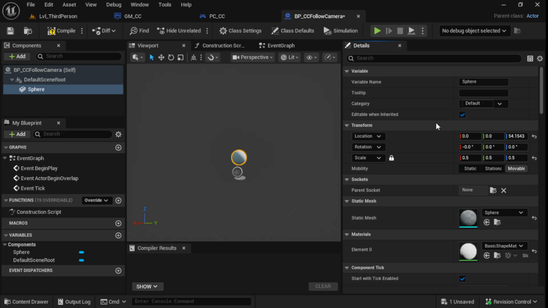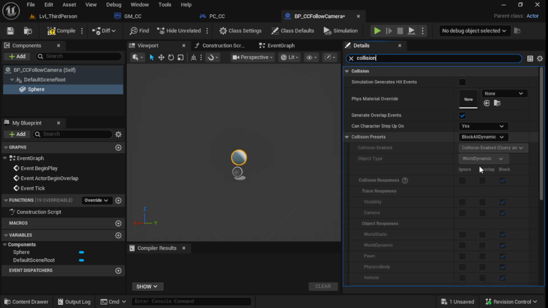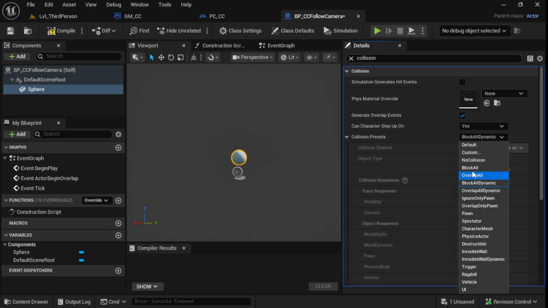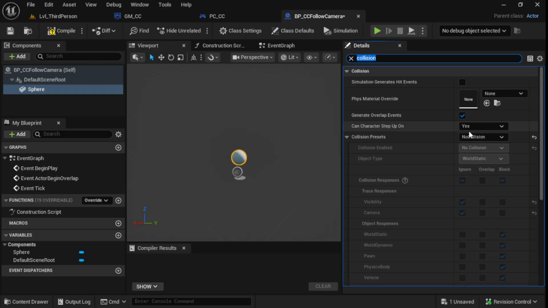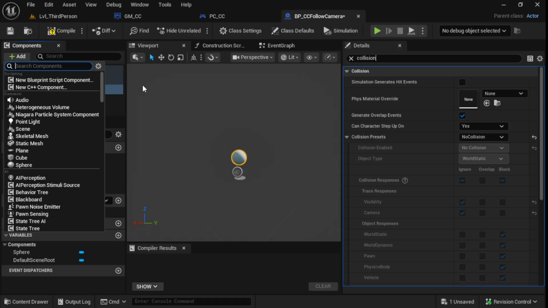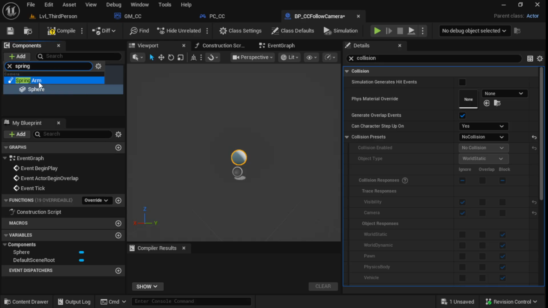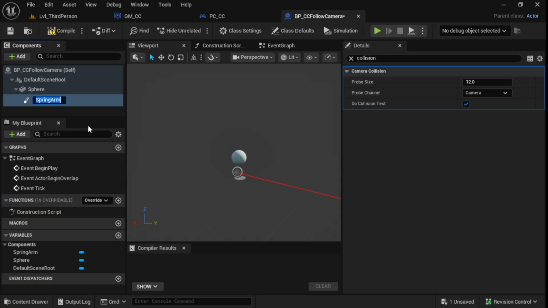Good. Whenever we got everything working, after we have established that this is what we want, and it seems to be following our characters around well, then we'll probably make this invisible. But definitely one thing we want to do right now is we want to turn the collision off. So we're going to go to the collision for our sphere right here. We're going to go to no collision whatsoever. And after this, we're going to need a spring arm because that's what's going to make our camera move closer and further away. So we definitely need that.